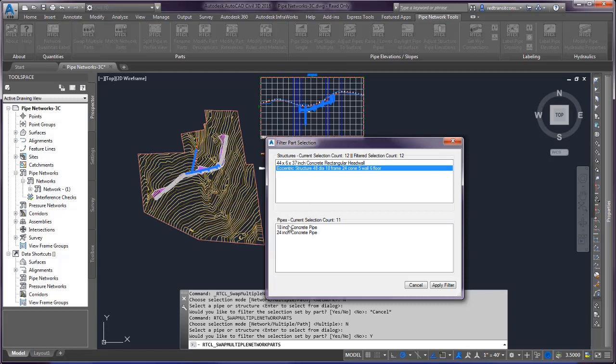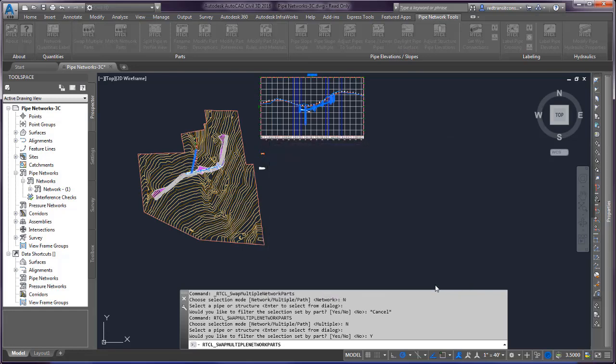The pipe section, same thing. I could select 18 inch and it's going to tell me that there's 9 18 inch or 2 24 inch concrete pipe. So I could filter my selection this way by saying I only want the eccentric structures and I only want the 24 inch concrete pipe. If I apply that filter, my selection then changes down to those objects that I had selected, and the command will proceed from that point forward to whatever the command was meant to do.